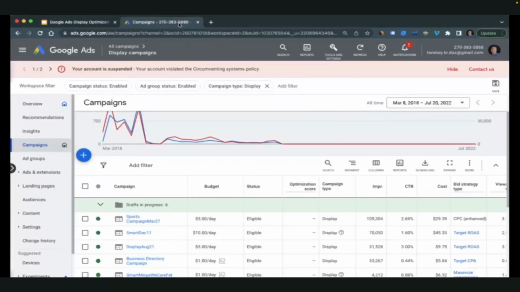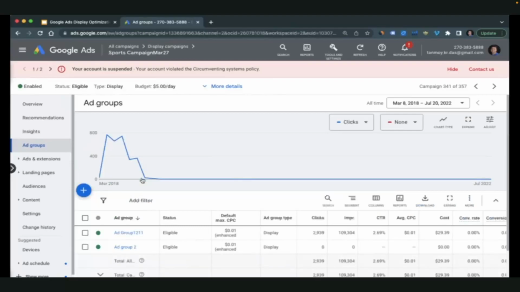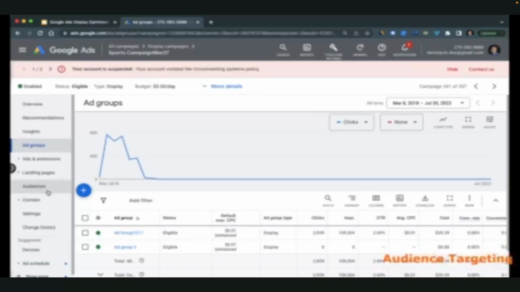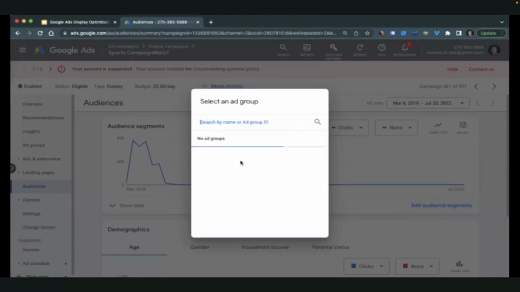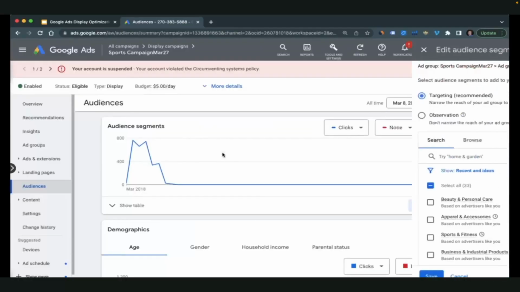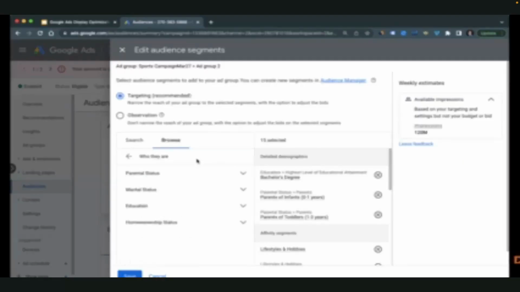Once we are inside the Google Ads account, you can select the display campaign on which you want to do optimization. Let's say we are doing it on the first campaign, which is Sports Campaign March 27. Once you go inside the campaign, you can start looking at the audience list. We go to Audiences, and now we will try to make changes here. You have various options. In audiences, primarily, you can make changes based on what kind of business it is. We can add some categories from detailed demographics. Detailed demographics give us an option to target people based on parental status, marital status, education, and home ownership status. Here you can choose the kind of audience you would like to target.